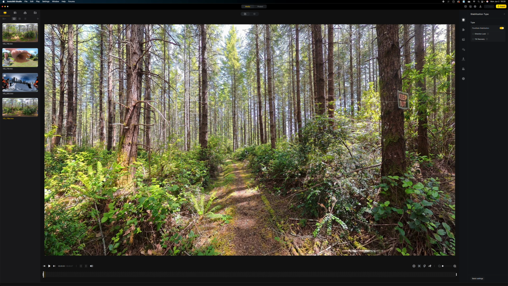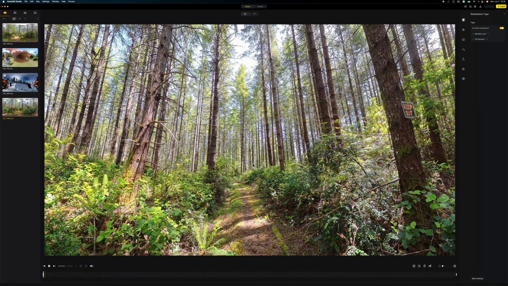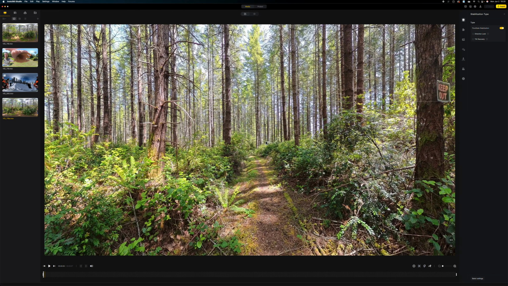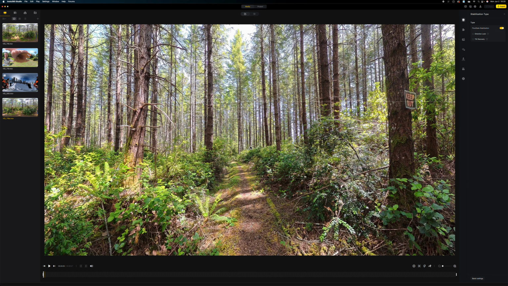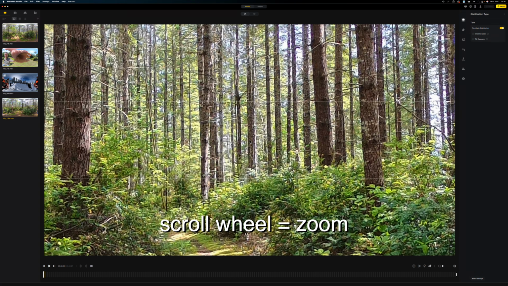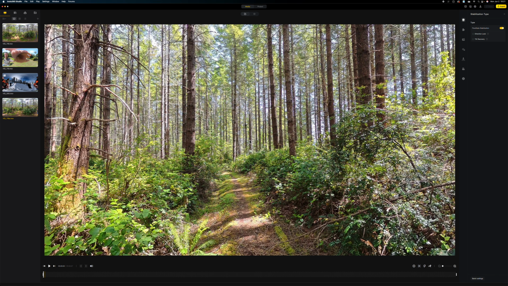Turning our attention to the preview window, this is where the reframing magic happens. By left-clicking and holding anywhere in the preview window, I can drag the image around to select any angle from my 360-degree view. And using the scroll wheel on my mouse, I can zoom in and out to select any field of view. So let's start doing some reframing.